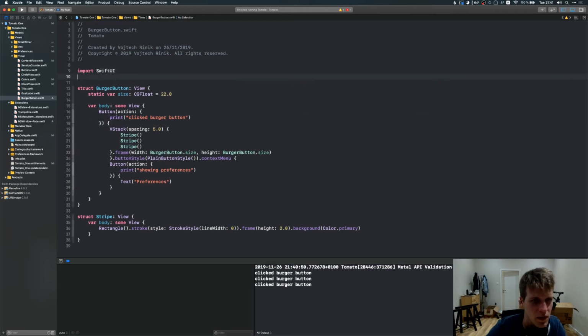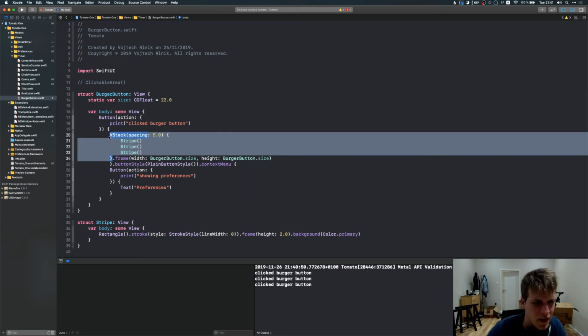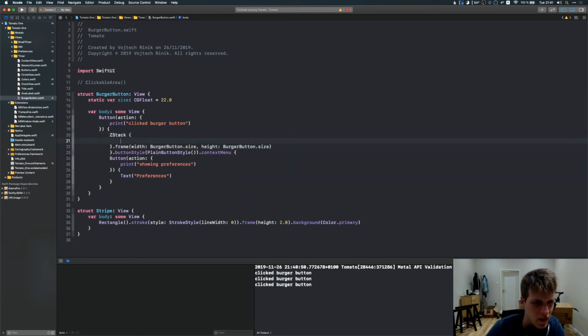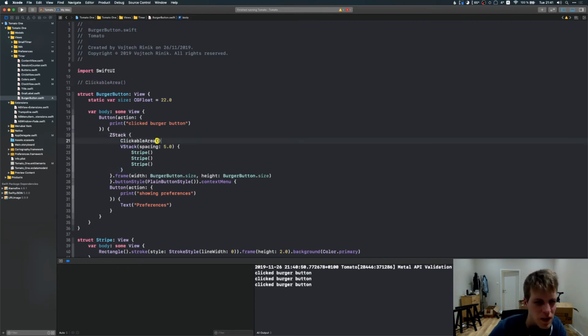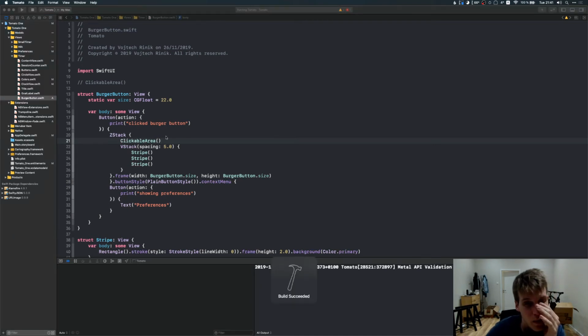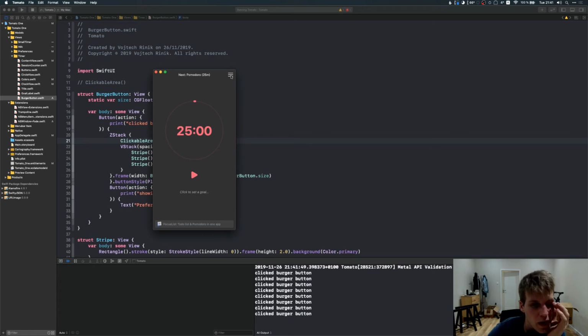let me save this in a comment here. So instead of V stack, I'm gonna use Z stack. And inside of Z stack, there will be V stack. And inside of Z stack, there will also be clickable area, and that should make sure that I can click anywhere on the button, not only on stripes. Yeah, so I can normally click it now, which is perfect. Now I'm gonna try the right click. Oh, and that works, perfect.